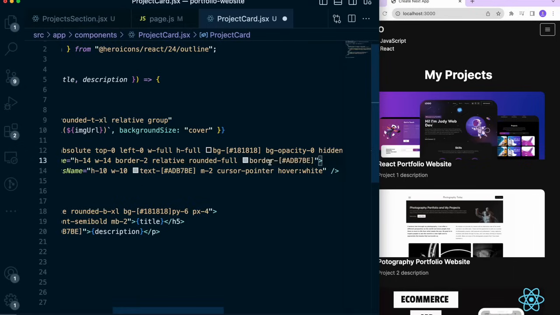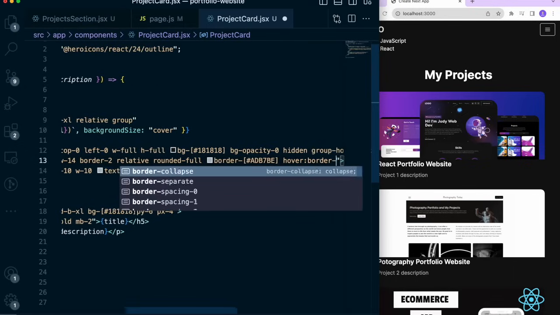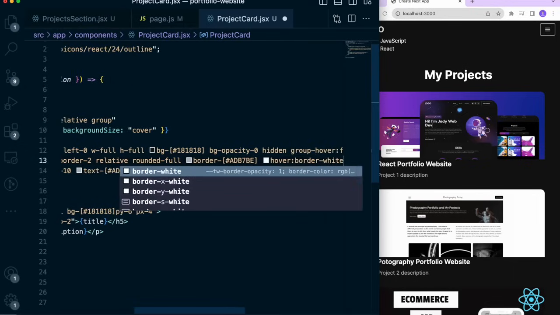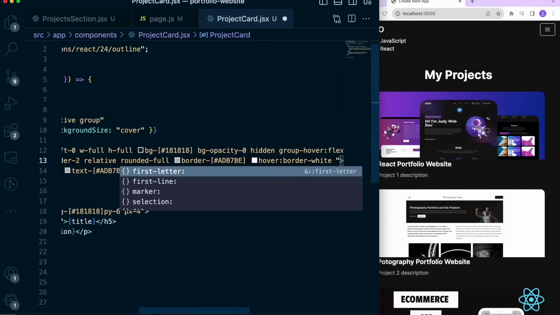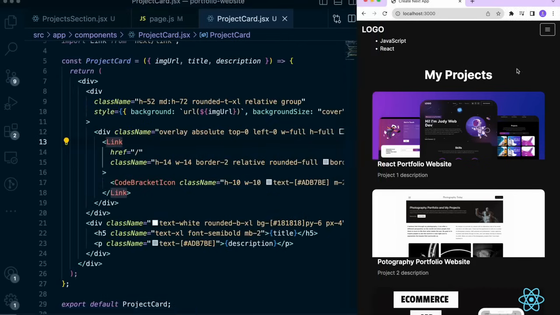And the border color by default would be the same as the icon color, although on hover we're gonna make border also white. And let's save this. So yeah, this shows up on the top right corner.